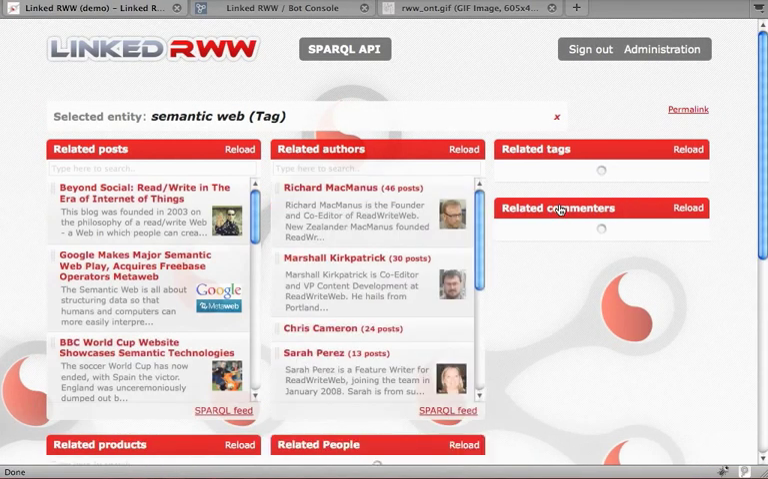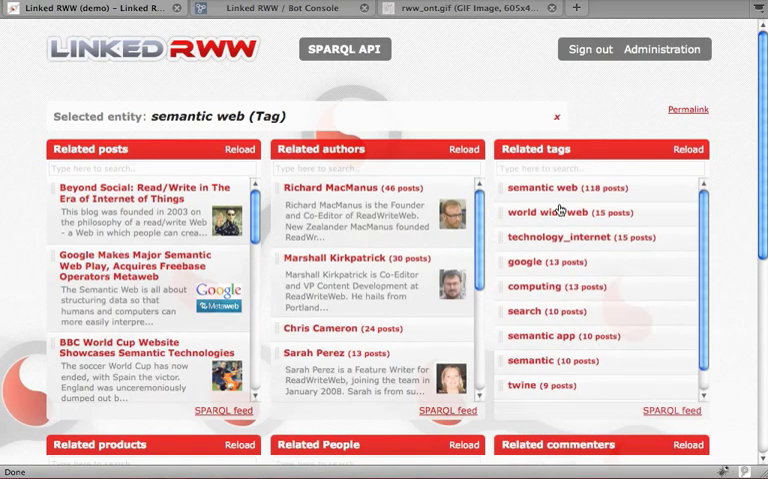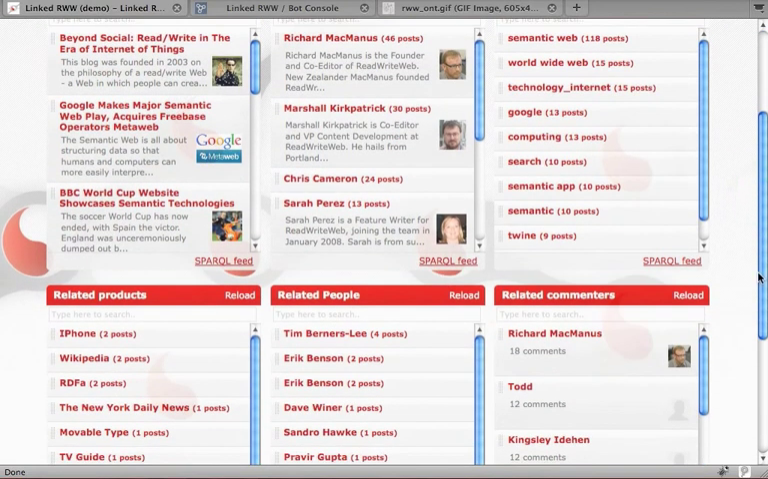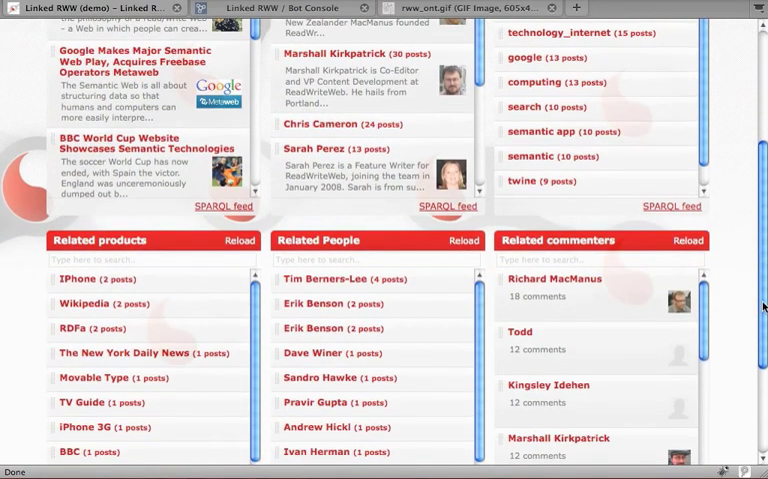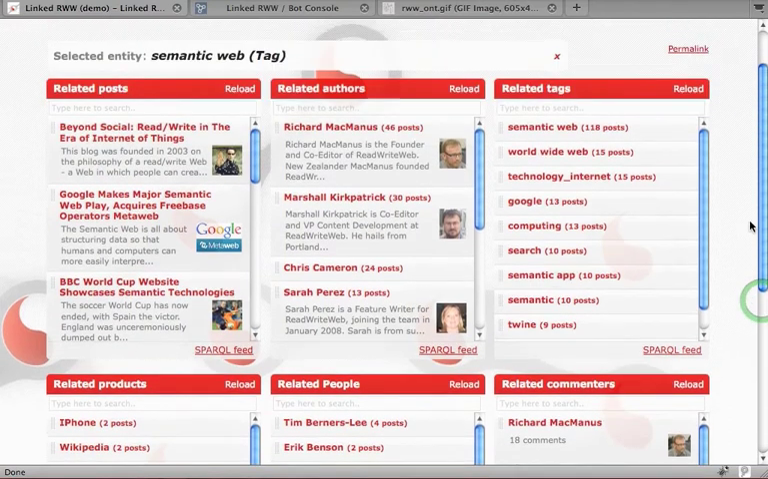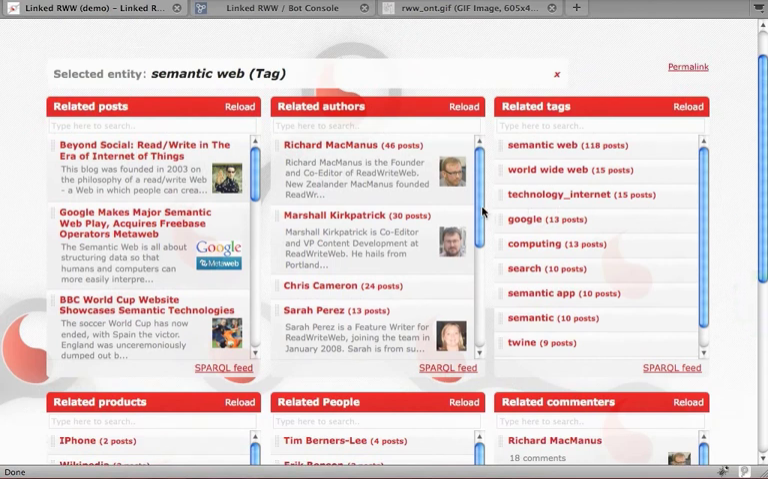So we see the latest posts, the top authors, related tags, products mentioned in the context of semantic web posts, people, and commenters. So we can see that Todd is a top commenter on that topic, followed by Kingsley. And we see in the authors list, for example, that Sarah has written 13 posts about the semantic web.